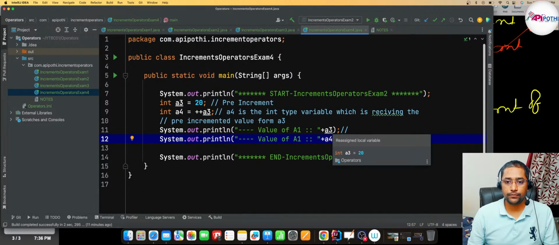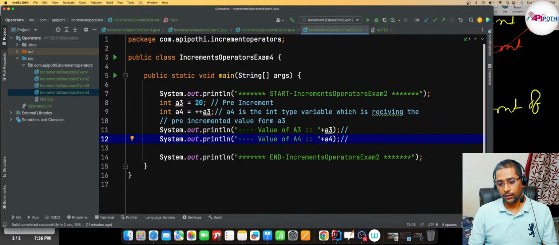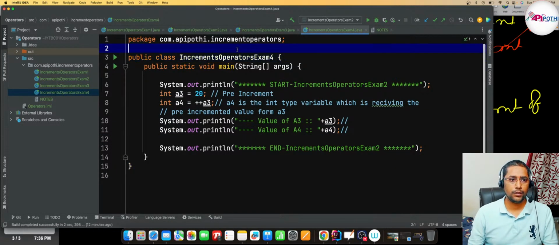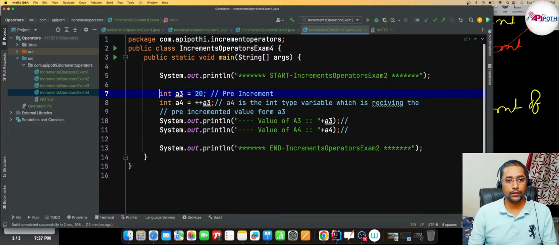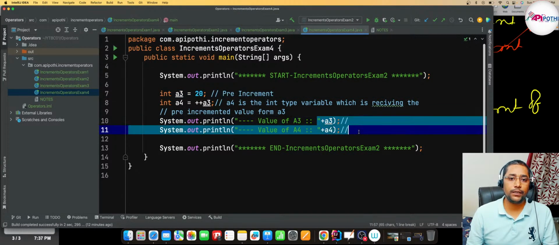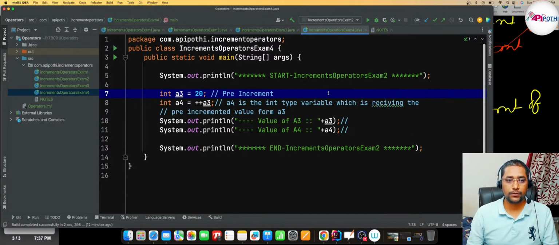Now tell me guys, what do you think the output will be? Please ping on the chat window. What do you think the output will be? Tell me anything, no problem. You are free to write wrong answers. But after explaining, you should not give me the wrong answer. Tell me what is the output of A3 and A4 if I execute this program. Tell me guys, yes, no, maybe.